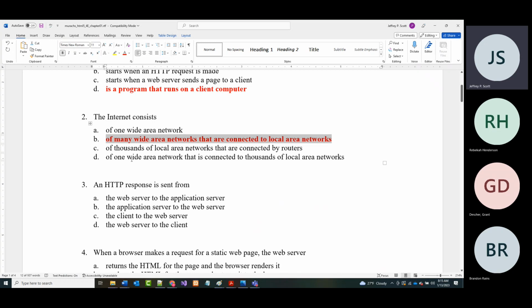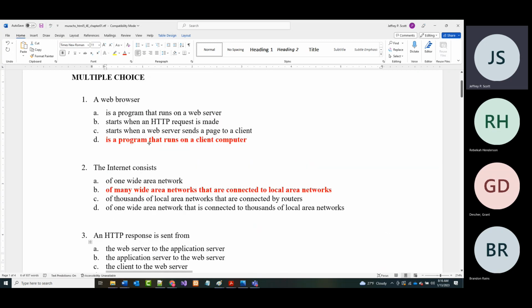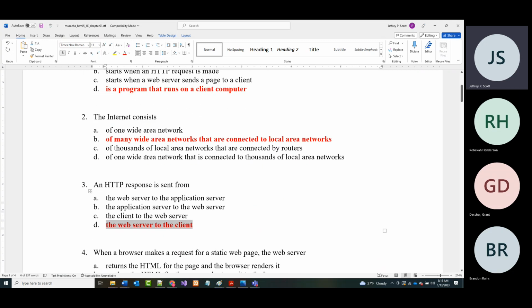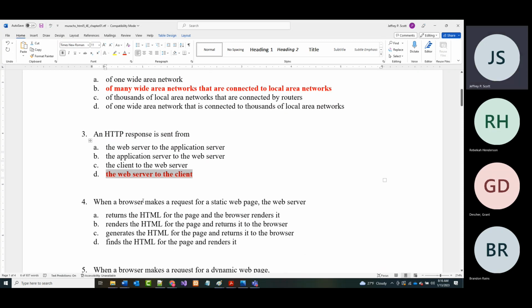Now, again, some of these answers are very close to one another, so I'll take a look at what people did when I grade these. Number three, an HTTP or hypertext transfer protocol response is sent from, and that is from the web server to the client. The request goes from the client to the server. So C that they have there, that would have been the request, but the actual response goes from the server to the client. So number one was D, number two was B, number three was D.